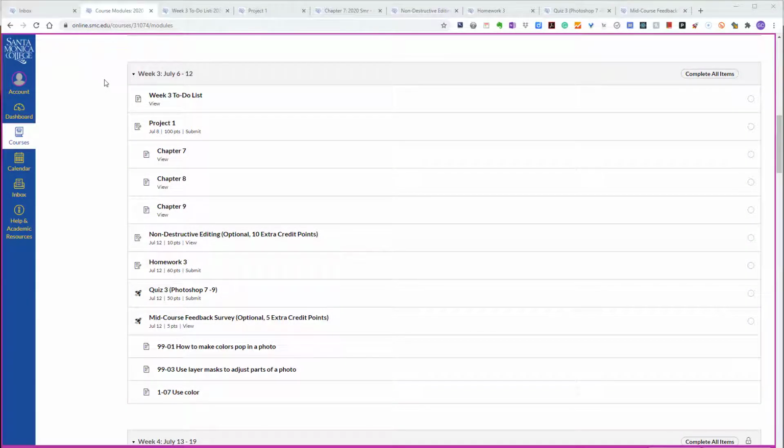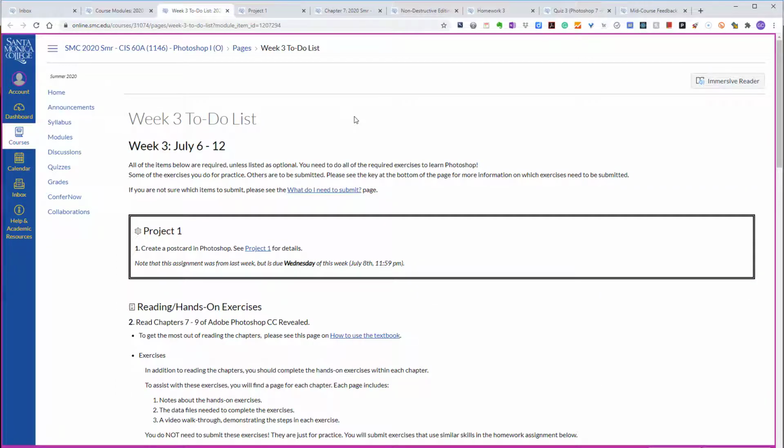For week 3, as in every week, there are 2 ways to work through the material. You can either go to the week 3 module and click your way down through the various pages and exercises of that module, or you can go to the week 3 to-do list and follow along with that to-do list.